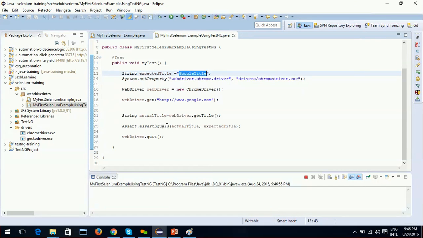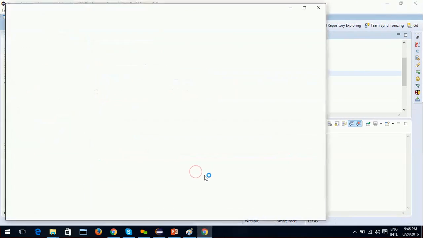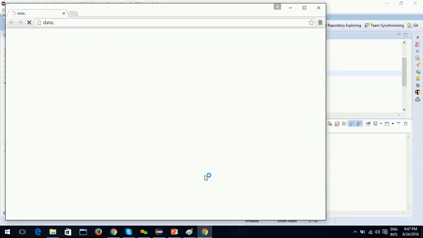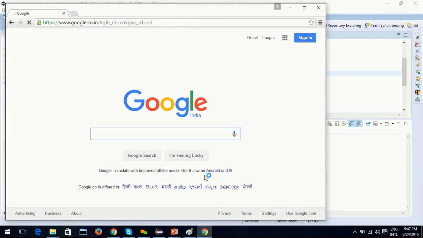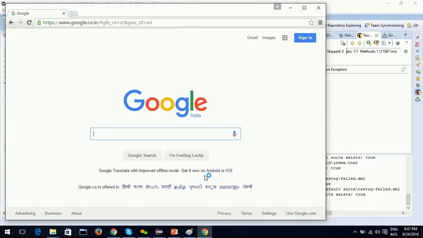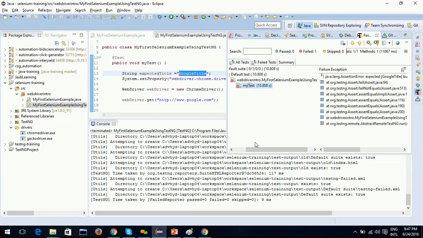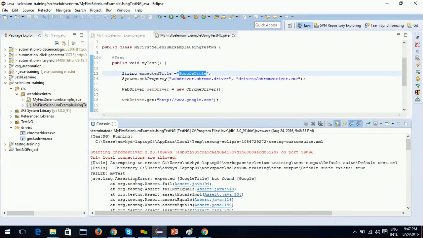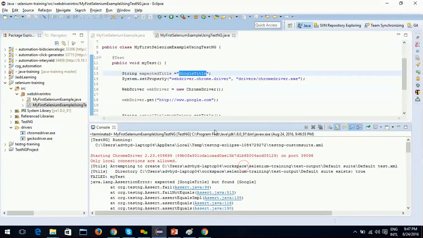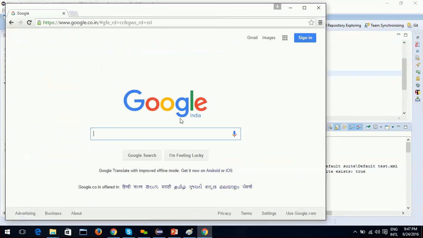That means this assertion fails. Assertion failed means your test case is failed. Okay, see, test case is failed. Why is the test case failed? If I go here and see this, see, java.lang.AssertionError, expected is Google title but found just Google. It has given this message also. See, if you see, this window also did not get closed.